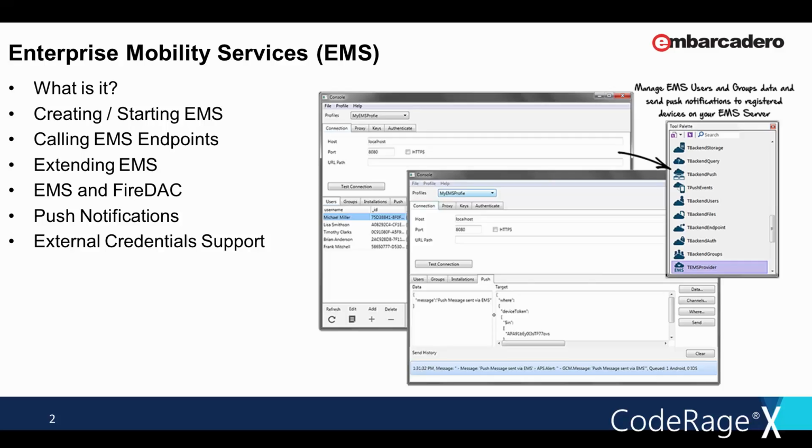Through EMS, we can also send push notifications to mobile devices, iOS and Android. And lastly, EMS can not only have our own database do authentication and authorization, you can plug in outside external credential support. So, for example, you can use it with LDAP or Active Directory.